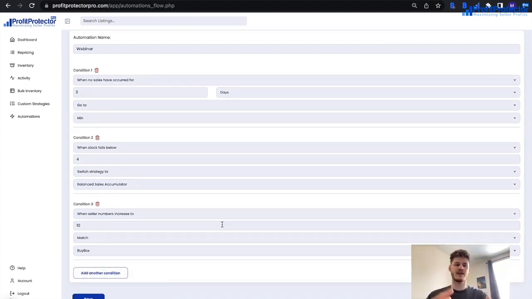So you can make the automation as complex or as simple as you like. You can add as many conditions, you can make as many automations as you like, and it's completely up to you how you set these up. But the idea of the automations, as I say, is to help you become a lot more hands-free in your business. So instead of going back and making these changes yourself, leave it to the automation, and if this exact scenario occurs, Profit Protector Pro will carry out your preset action for you.